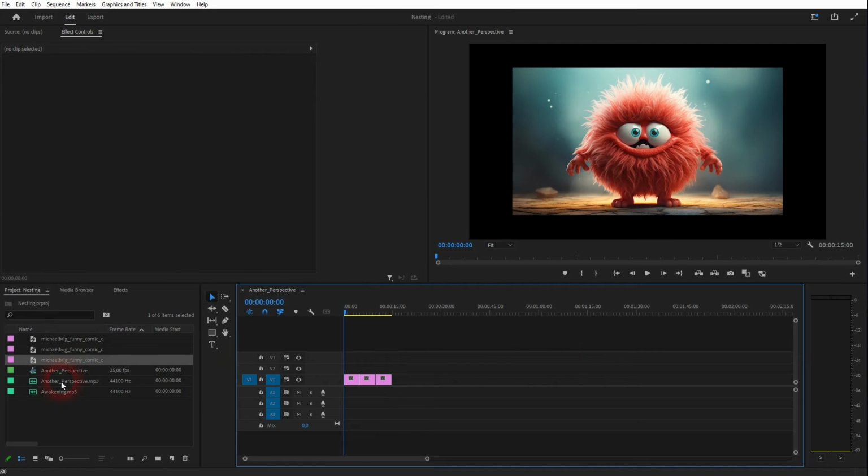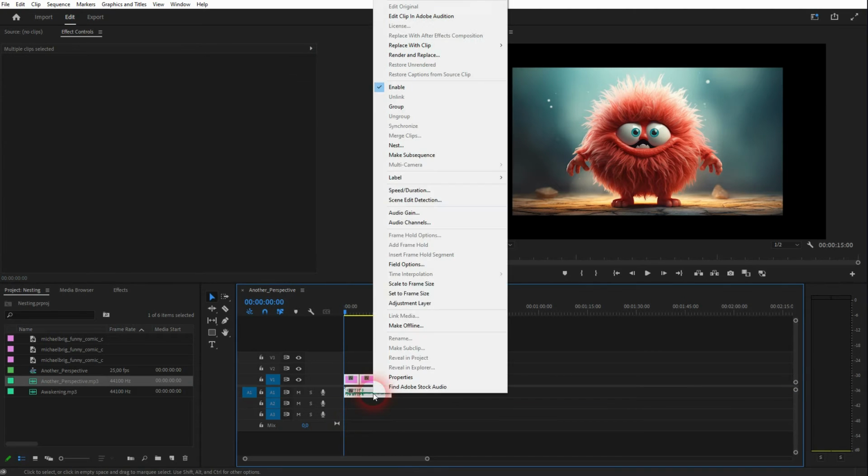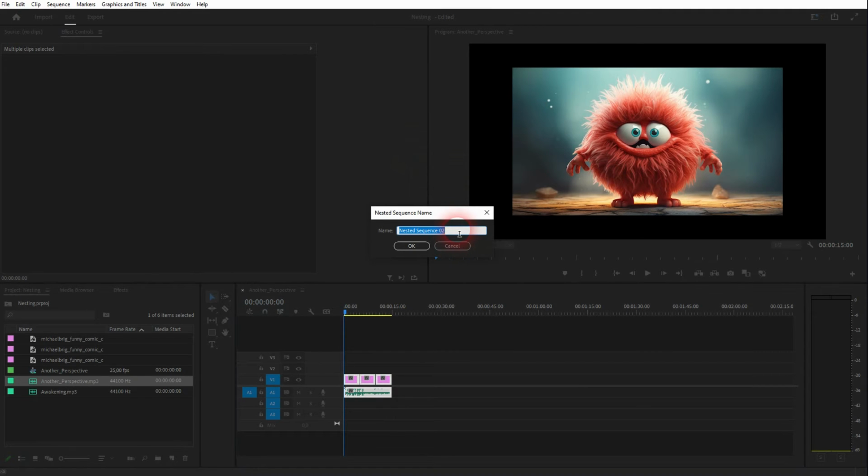But let me directly add an audio clip. I'll press C for the cut tool. Then select it all, right click, nest, give it a name, or just pick the default. Nested sequence 02 for me, confirm via OK.